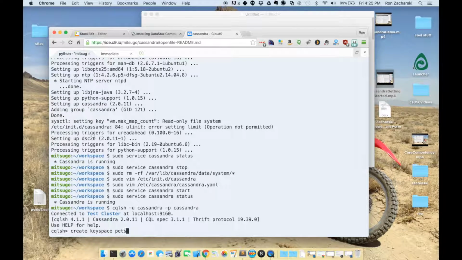Well, let's call it pets here. So that would be, it doesn't look that much different than an SQL database like Postgres. Here's where things change.